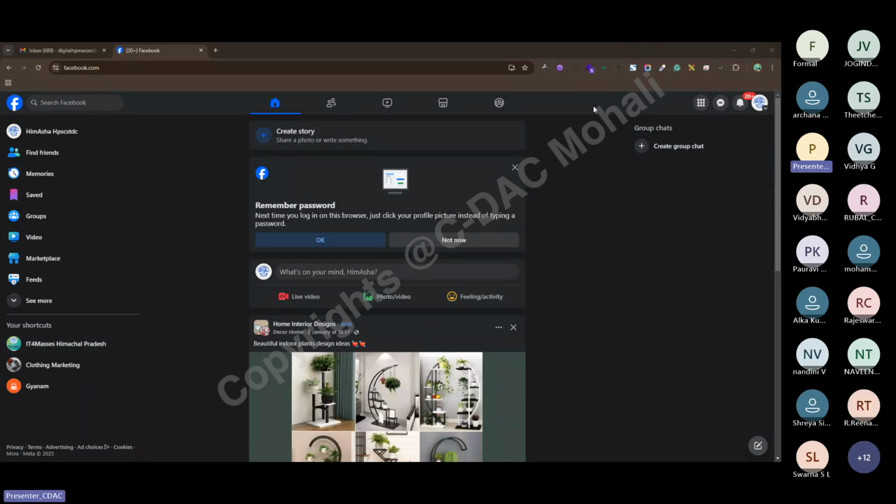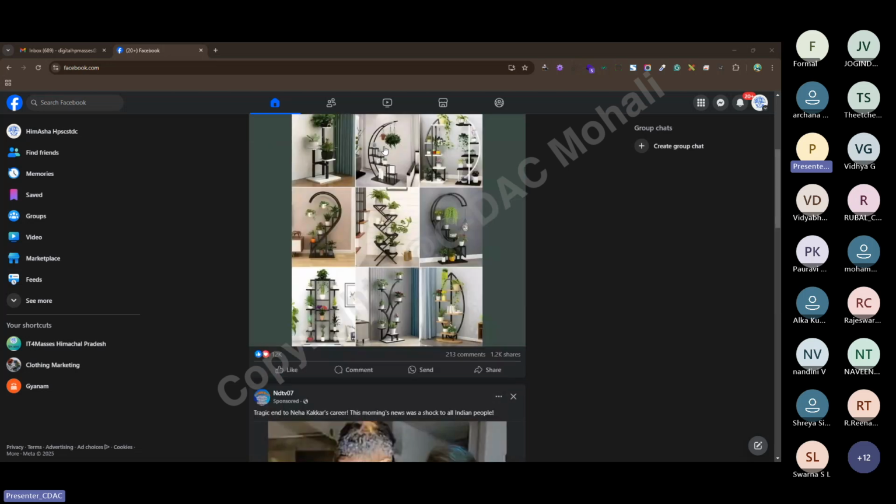Whenever you log into your Facebook account after the successful registration, this is how your main Facebook profile will look. As you can see on the left hand side, different links are available, like find friends, memories, saved, groups, and marketplace. And this is your home feed page.